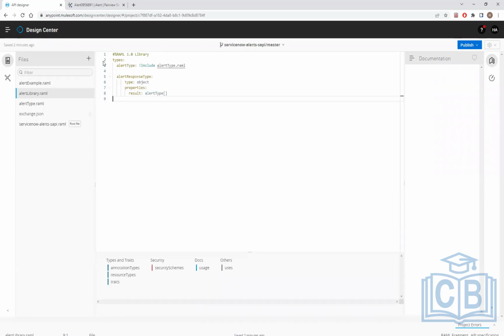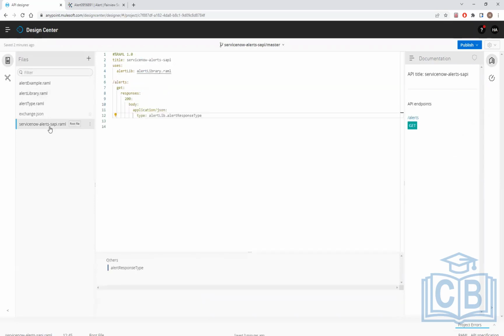I need to use this data type design in my RAML. For that, you need to import that library into this RAML specification file. To import, we need to use the uses keyword.